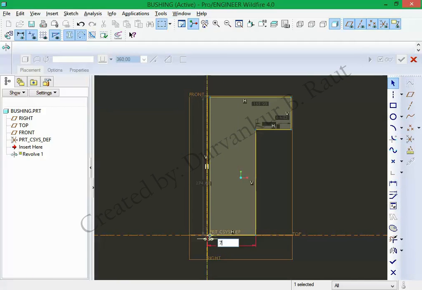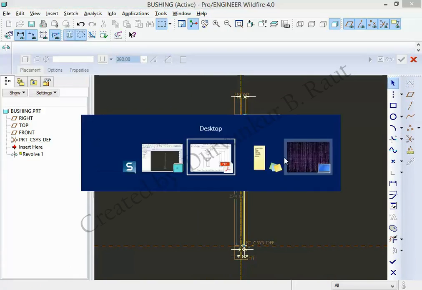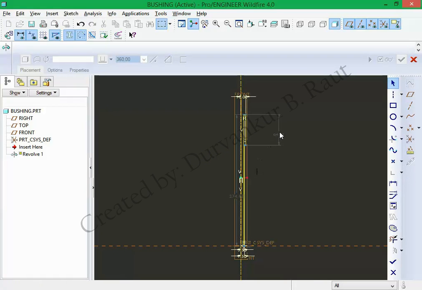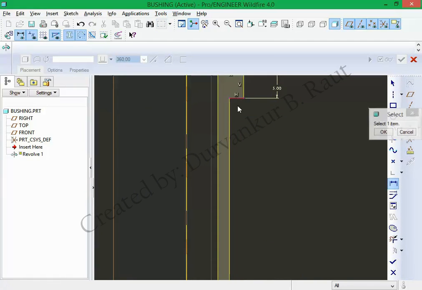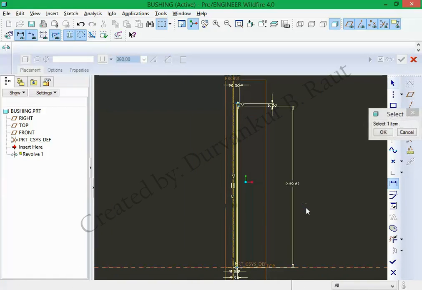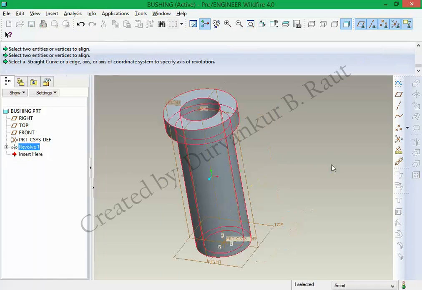15, right? So this must be 7.5. And this one, 20, so this must be 10. This height is 5, and this one is given here as 40. Now you got the shape, revolve it, and your bushing is ready. Save it, close it.